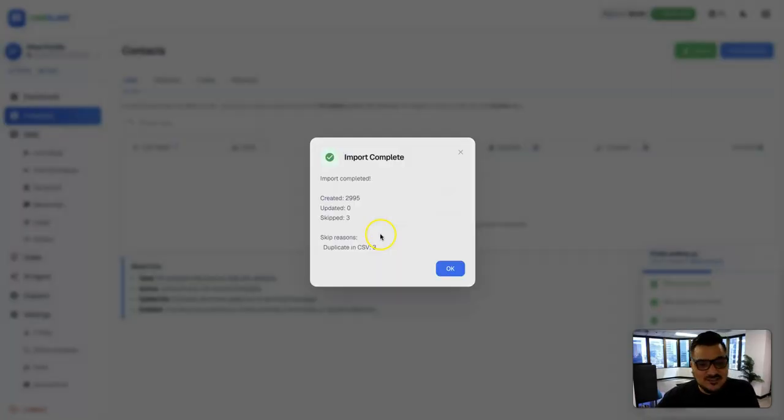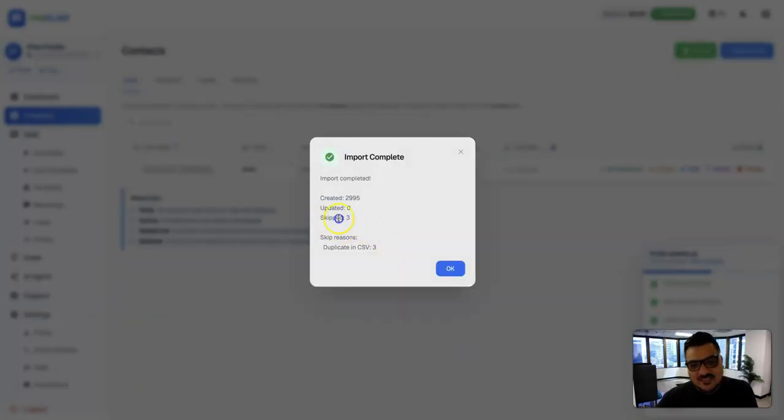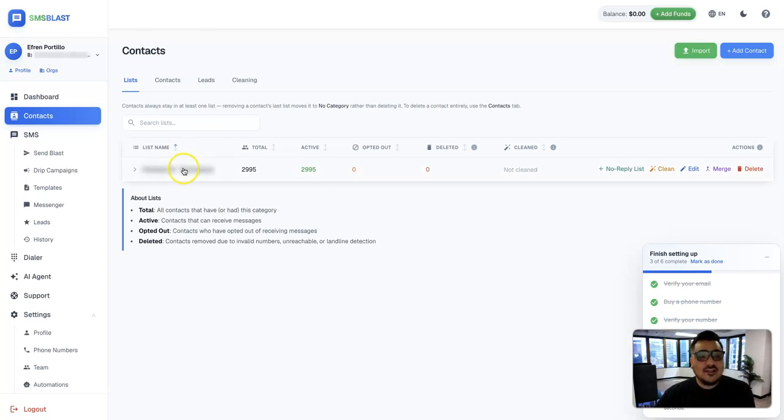So as you can see, the list is 2,998. It skipped 3, showing they're duplicates. So we actually have 2,995. It is blurred out, so you can't see a lot of the information. But as you can see, it shows total contacts, active contacts, opt out, deleted.